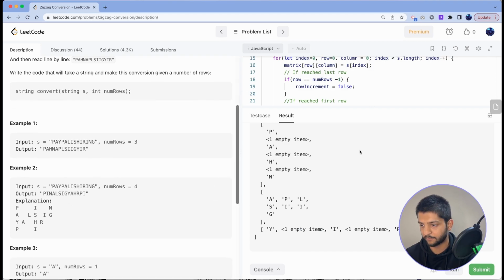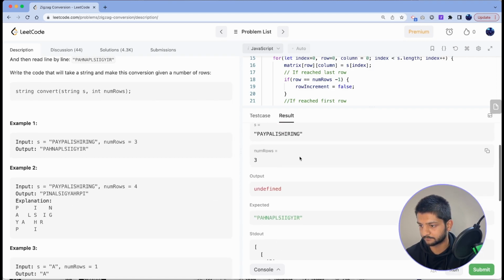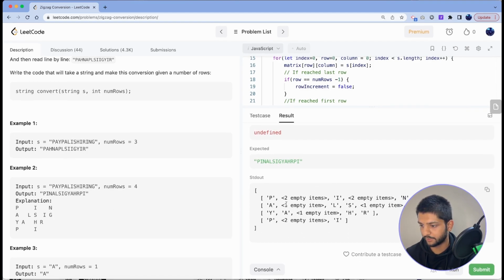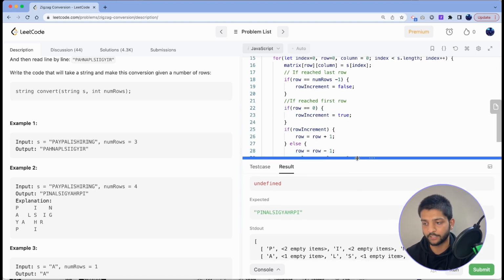Similarly, we can check for this input, case 2. So in the first row I've got PIN, and then there are some empty items which we'll get rid of in a bit. Then ALSIG, YAHR, PI. So that approach is working as expected.